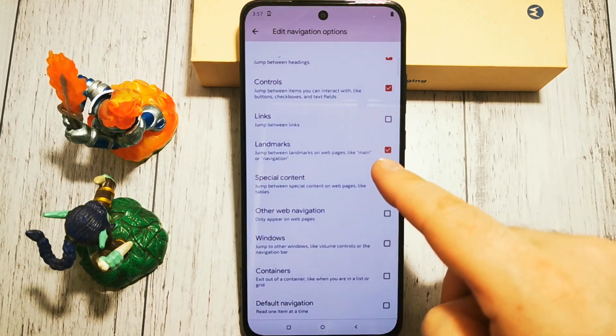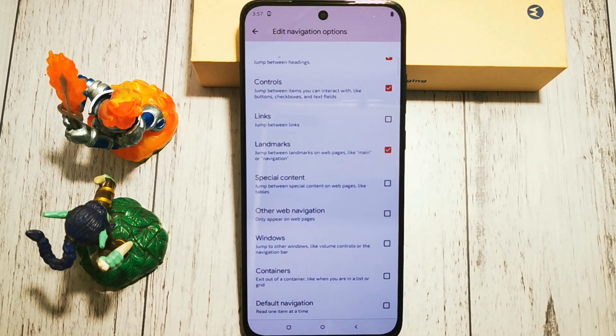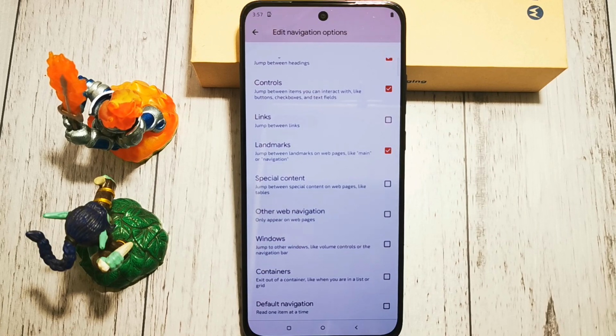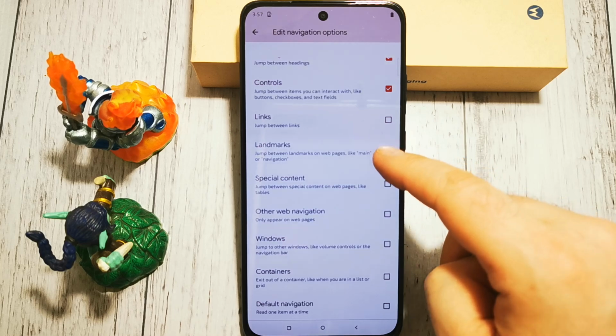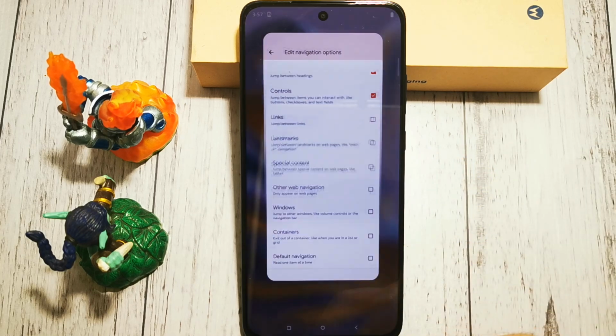Next we are looking for landmarks. As you can see, it's on. And what does this option do? Jump between landmarks on web pages like main and navigation. So to turn this option off, we simply uncheck this box and that's it.